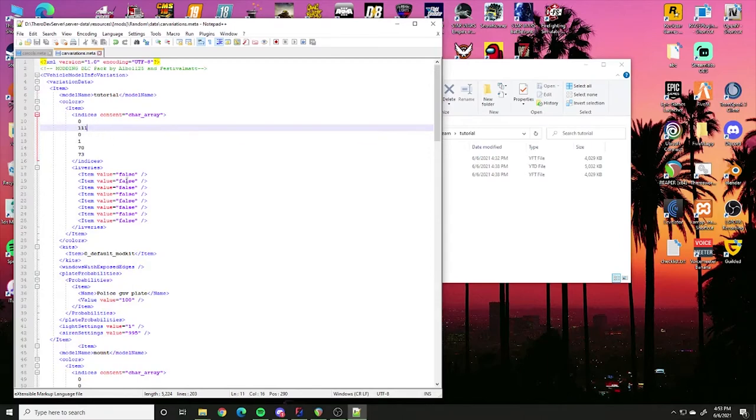This is for the liveries. I honestly don't mess with this. I probably should learn how to do this. I'm not very familiar with it, but I'm assuming that based on the livery, it'll spawn that specific livery.